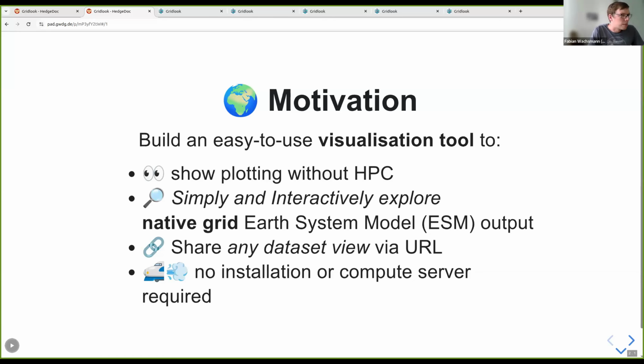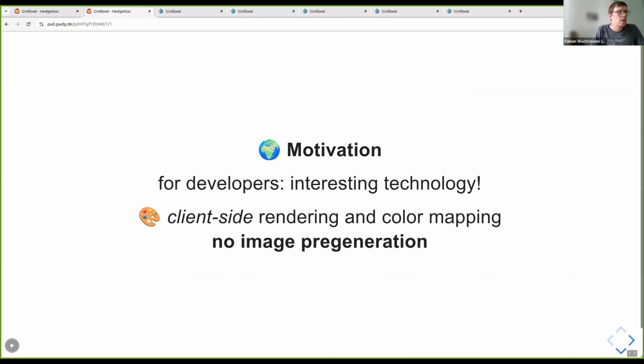So we don't have to regrid first to some regular grids output. And also Gridlook allows us to share these views via a URL. So you can share URLs and copy paste it, send it to others, and they will have the same views on the data as you, because there is no need for software installation. And for us developers, there was another motivation: this client-side rendering and the color mapping without an image pre-generation is kind of a unique feature of Gridlook. So we haven't found any tools at the start of Gridlook which were able to do that.